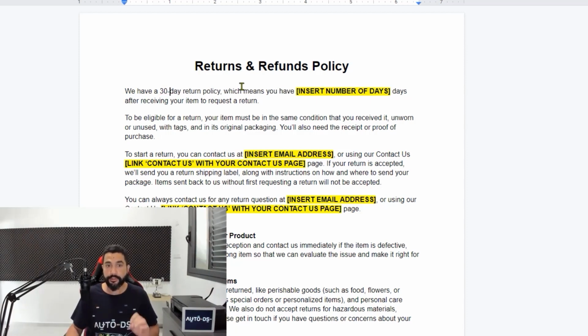And the only thing that you need to do is go over all of these highlights and just change it to the correct text that needs to be inside that field. We are going to do this one together so that you'll understand every step that you need to take. So we have a 30-day return policy because our US supplier gives us 30 days also, which means you have 30 days after receiving your item to request a return. To be eligible for a return, your item must be in the same condition that you received it, unworn or unused with tags in its original packing. By the way, if your supplier gives any other conditions, you can just go ahead and edit this text.